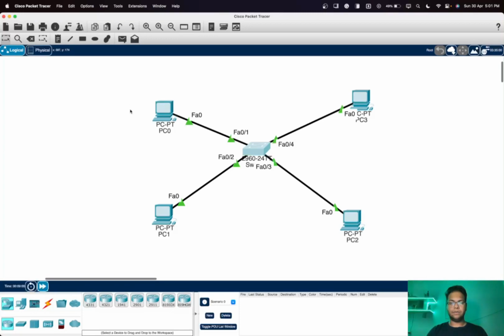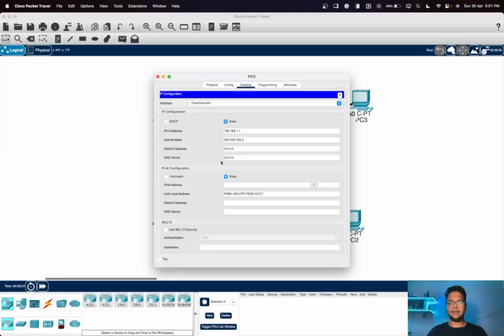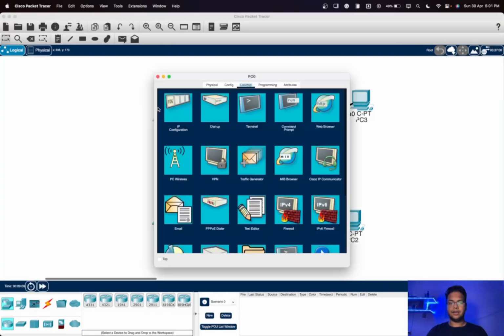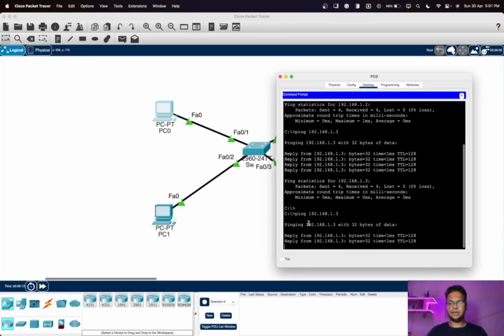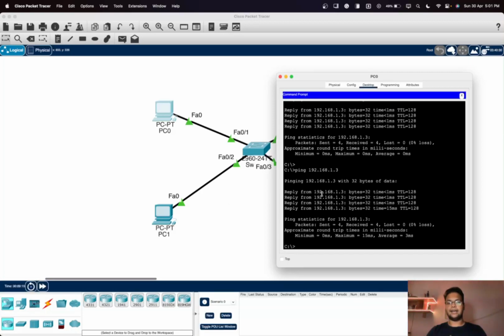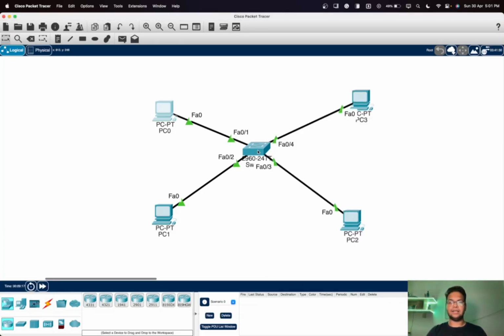So after entering no shut, the port is back up again. I can go into the command prompt and I can use this port again to get replies and communicate again. So the MAC address is stored in the switch, and we can use the MAC address of this PC to communicate to any other PC.